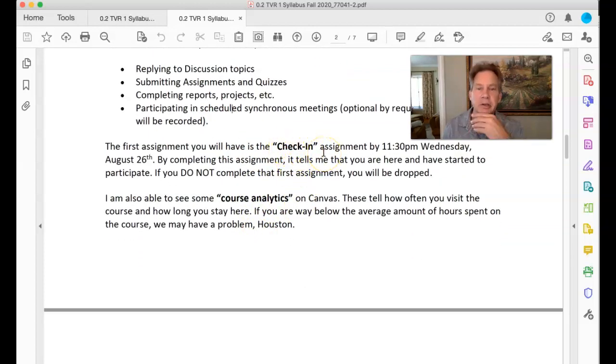So the first assignment you're going to be doing is the check-in assignment. It's kind of just a get-to-know-you thing. That's due by 11:30 p.m. on Wednesday, August 26th. It's essentially like showing up to class on the first day. If you don't do it, then we'll assume that you're not interested and we'll just drop you off the bus.